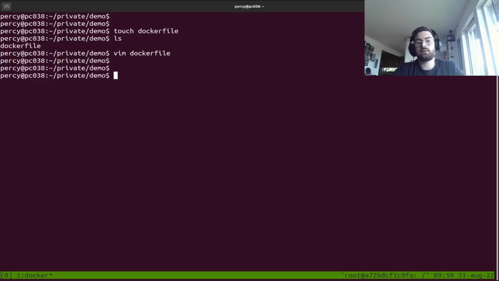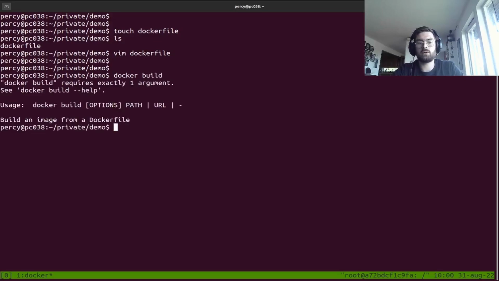To build using a Dockerfile, we use the docker build command. We can run that, and you can see it takes options, the path, and the URL. So you can specify different paths to use, and this is known as the context. The context, or let us add a tag first. You have to specify the name of the image. So we're building an image, and we're going to call it demo FFmpeg.